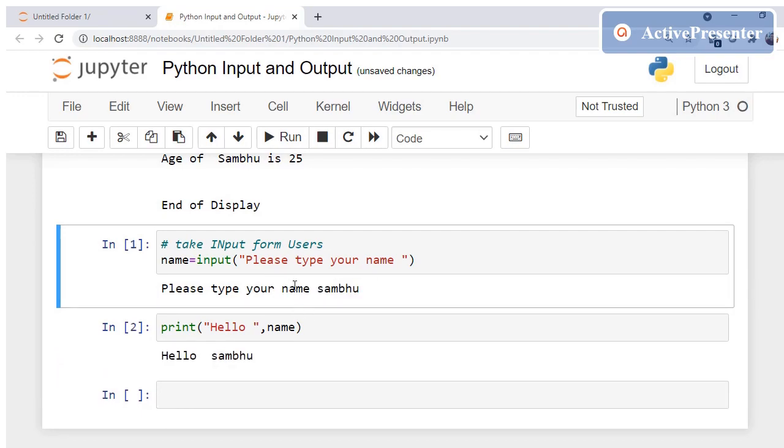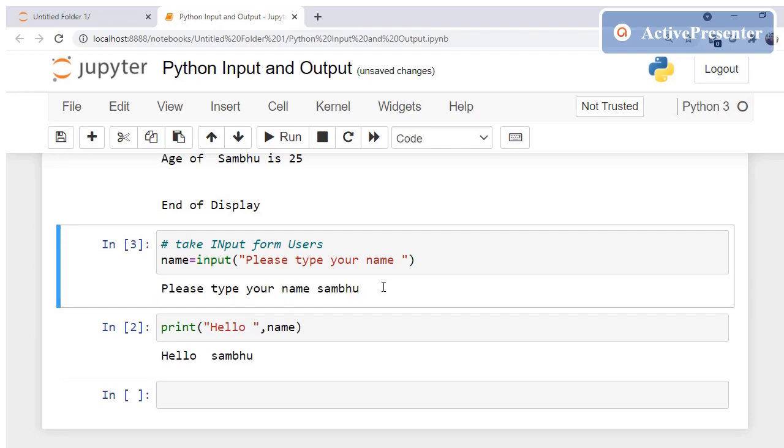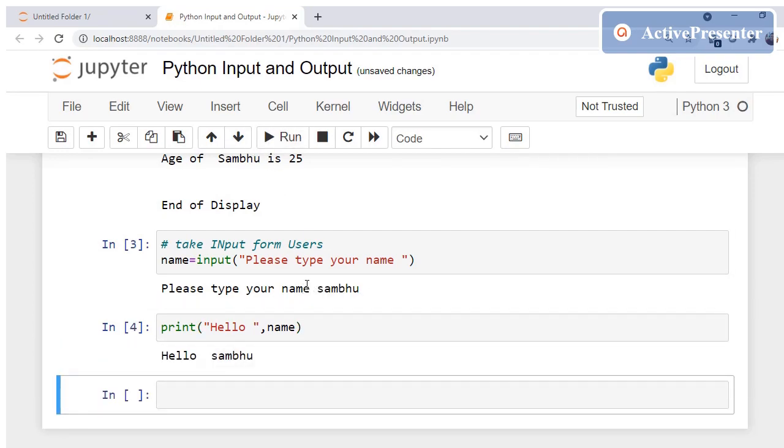I was actually making a mistake. Once you run this, it will ask you to type the name, then you have to press enter, but instead of pressing enter, I was again clicking run, so it was waiting for it to complete. Okay, hit enter, then again if I run this, it will print the name. That's how you can take the input.